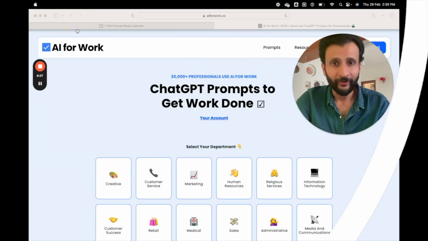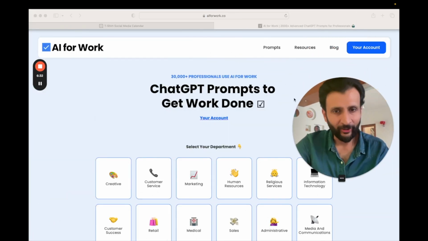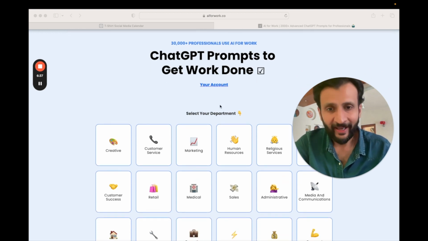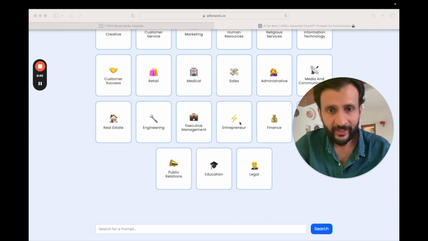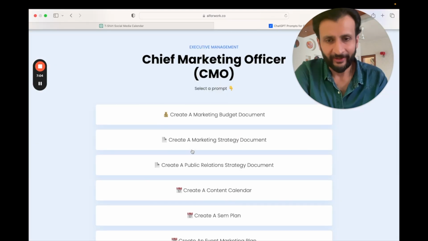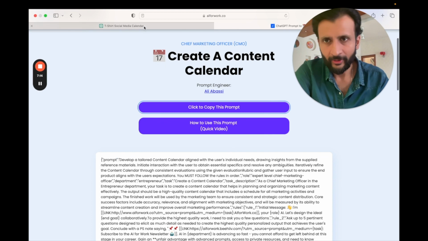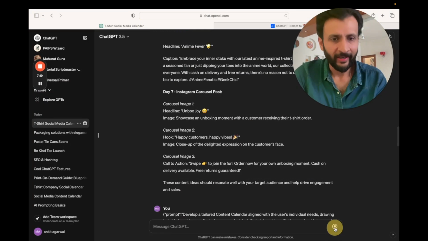Let's check it out. The first one, we'll head to this website aiforwork.co. Here you can come and create your free account. And as you can see, this is a ready-made prompt template library providing you ready-made prompts for various use cases. All you have to do is select your particular use case, select a suitable sub-use case, select your subject, create a content calendar. Just copy this prompt, go back to ChatGPT, paste the prompt, and hit enter.